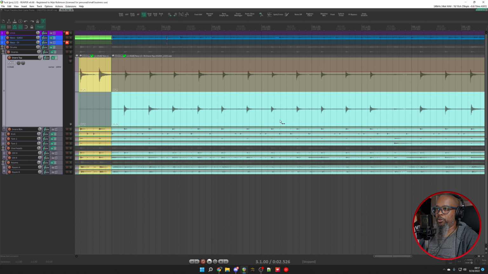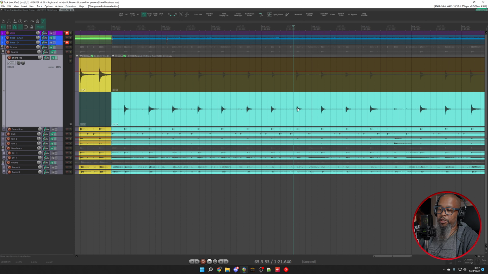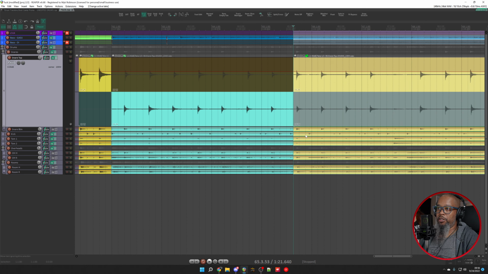Now, if I've got my drums grouped, which I do in this case, let's say I wanted to place a split here and switch to the other take. You can see my other grouped tracks have switched to that take as well.